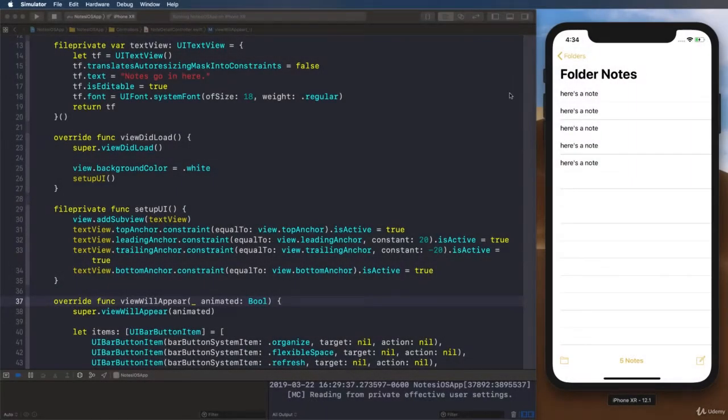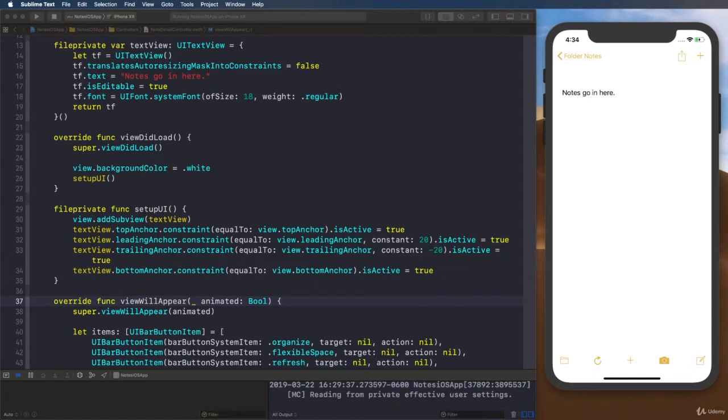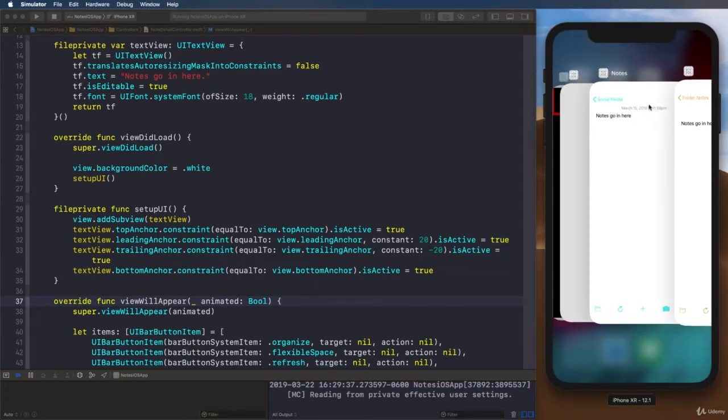All right, welcome back to the course. You now have a text view constraint in here, but we also need a date label, okay? So let's go flip over here, and it's basically that date label that we need, okay?